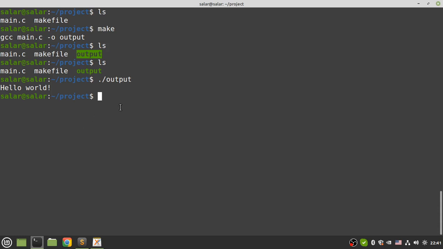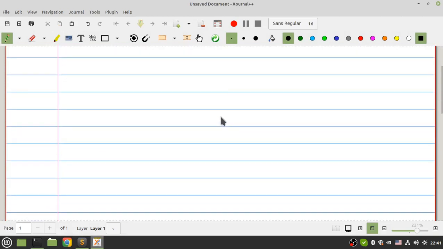Okay, let's talk more about the structure of makefile here. As you saw, I should write this command for compiling my project. main.c, a tab character, and after that, gcc main.c, and after that, dash o and output.